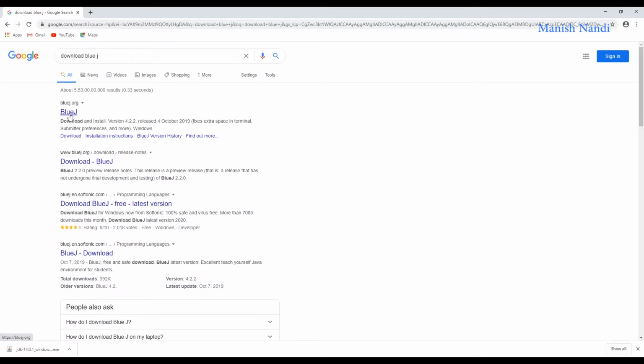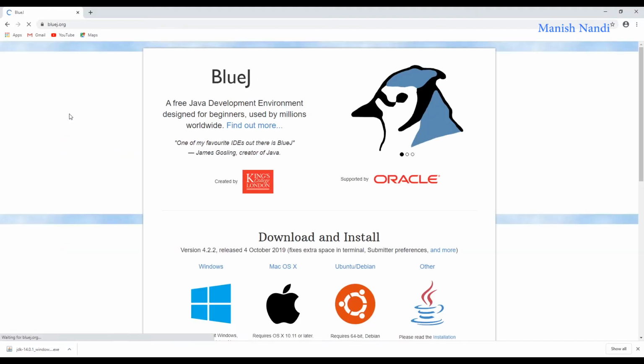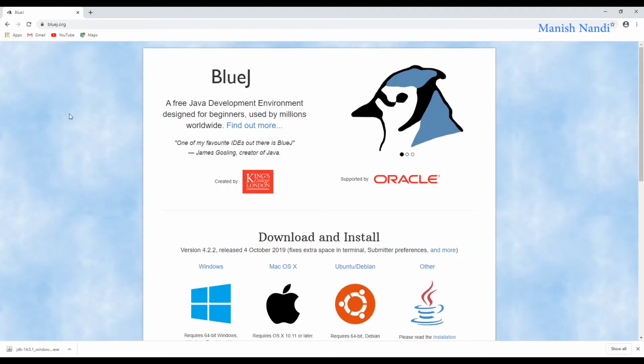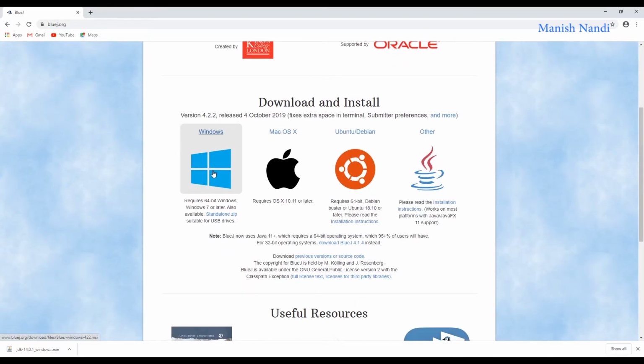Go to the first link, that is bluej.org. In this page, click here on the Windows icon. It will automatically download BlueJ. Now BlueJ has been downloaded successfully.